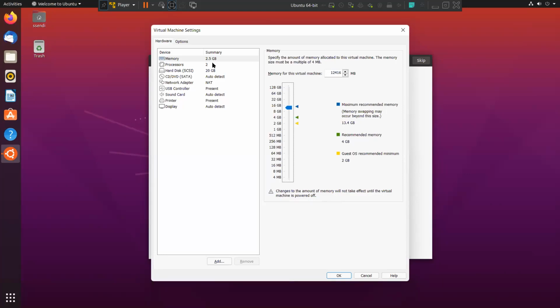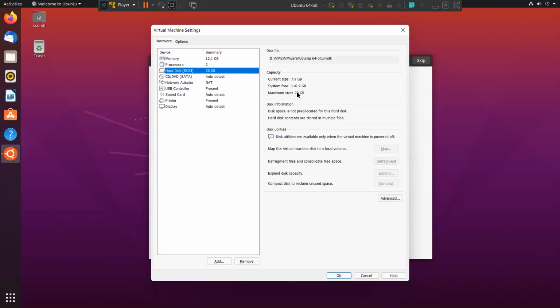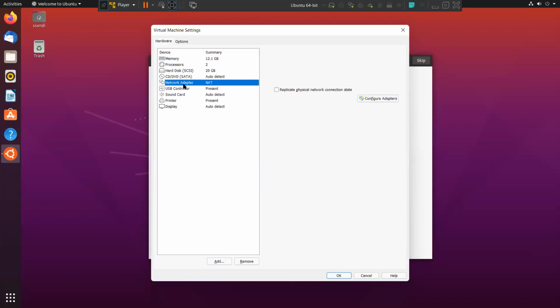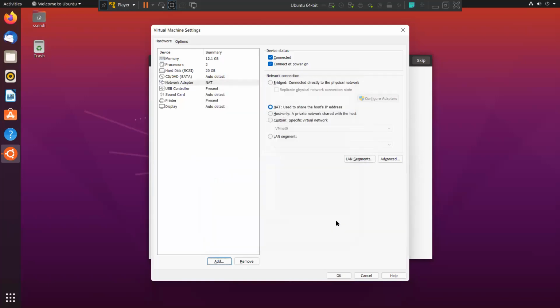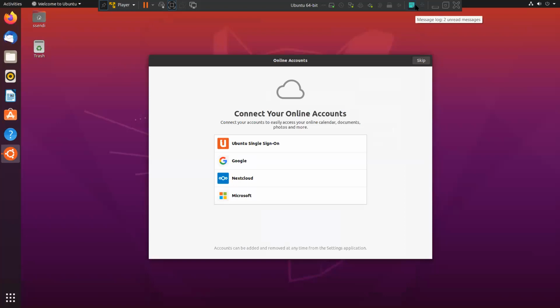Some changes like memory, but as far as a disk is concerned, I could go ahead and create another disk and then go ahead and expand it. I can even go ahead and add other network adapters, add more resources depending on what I want to achieve, minus me having to power off my virtual machine.